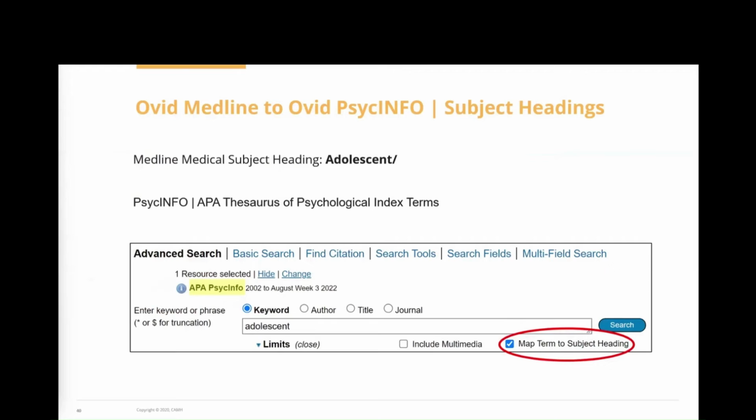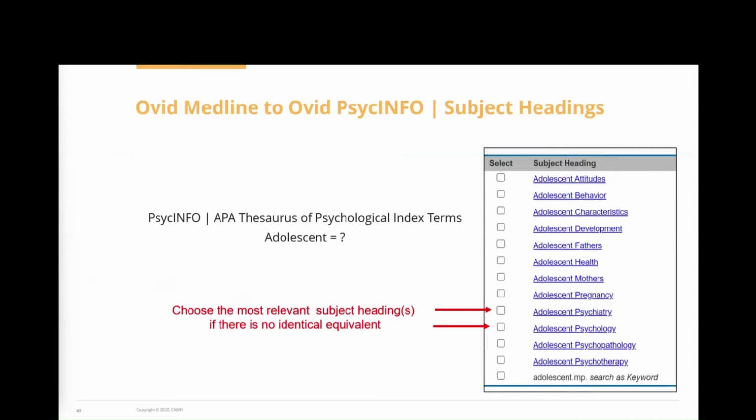For our first example, we're translating Ovid Medline into Ovid PsycINFO. They're both on the same platform, and most of the search syntax would be the same. The first line we translate is the medical subject heading for adolescent. Let's make sure the map to term subject heading is checked off. Let's see what comes up in PsycINFO. When you search PsycINFO for adolescent, you won't find an identical subject heading. Instead, you'll be tasked with choosing which is most relevant. In this case, we'll choose adolescent psychiatry and adolescent psychology.